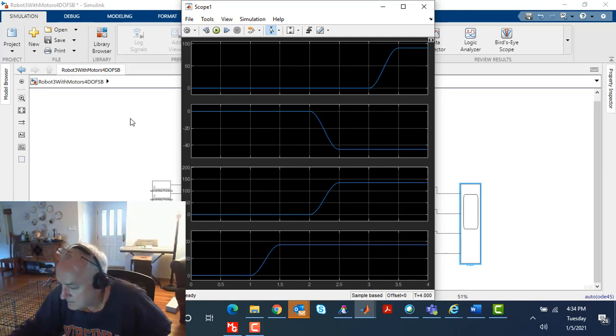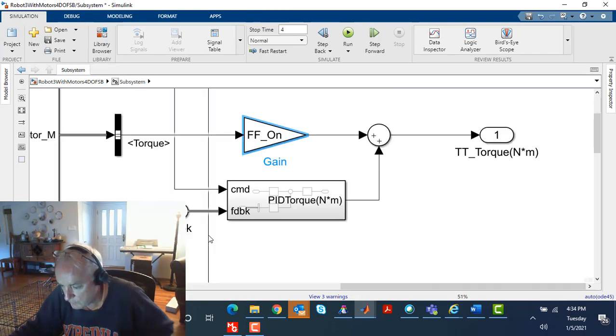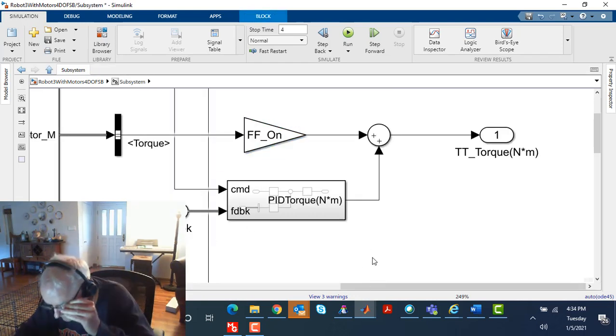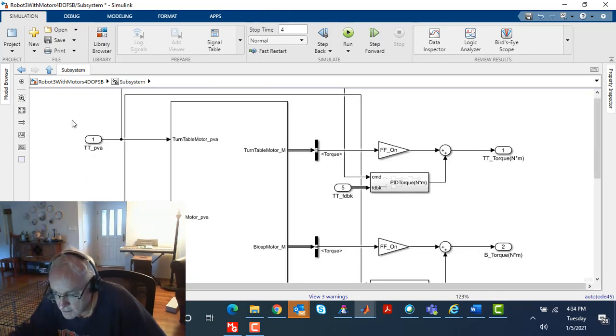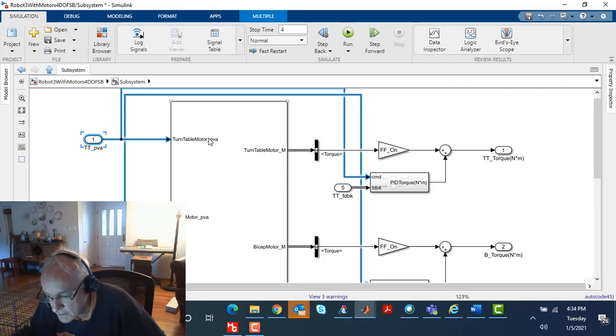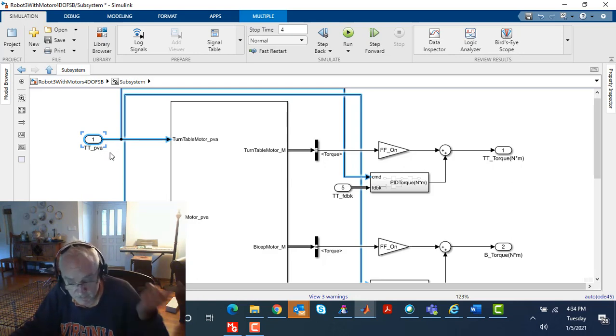Let's take a look at the control for this. We're commanding position for each of these degrees of freedom. You'll see the inputs for the 2 top actuators, the turntable and the bicep motor, receiving a signal with the underscore PVA being position, velocity, acceleration. So we're commanding all 3, which essentially commands the motion trajectory that we want.